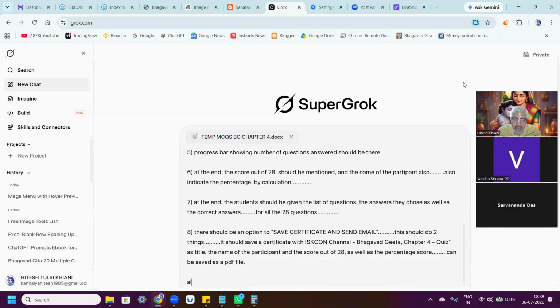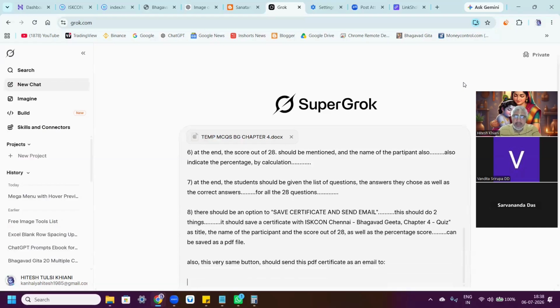Then also this very same button should send this PDF certificate as an email to, what is your email address, Mataji? Can you send it on WhatsApp? I'll copy paste it. Yeah.